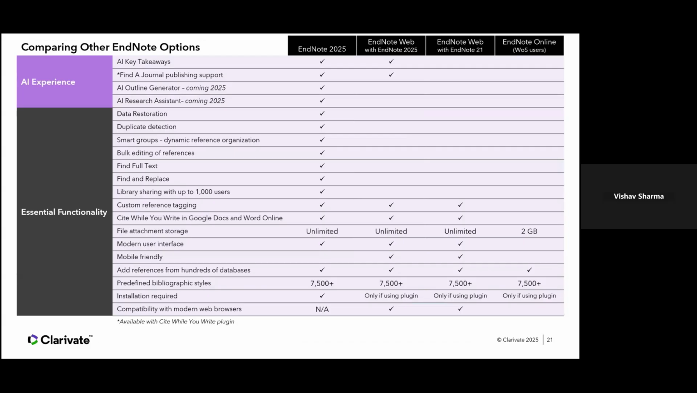And how does it compare with other EndNote options? For example, we have the EndNote Web that came with EndNote 21, and the online version, which comes free with the Web of Science subscription. So again, you can see that there are a lot of enhancements, and you get a better experience with EndNote 2025. Okay.